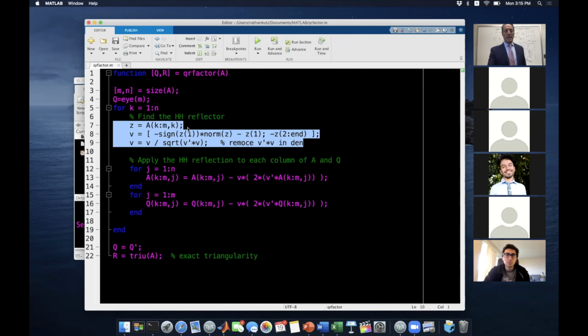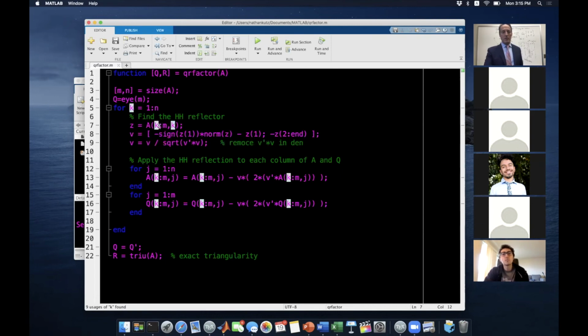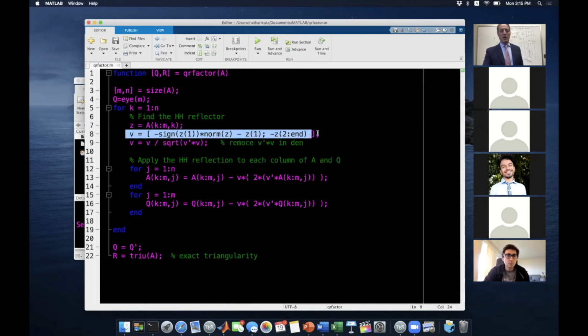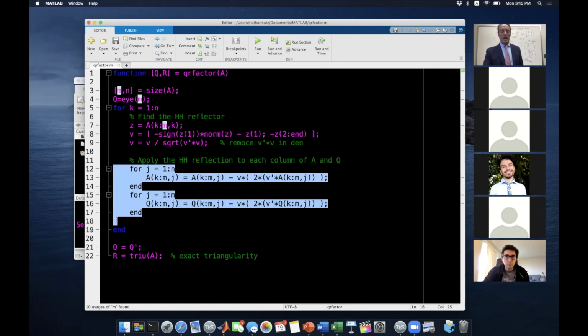So here's how you find the reflector. Remember, this is that submatrix that you want to construct. The submatrix is given right here, pulling out the right columns and rows for you to work with. Here is the normalization that you get. Here is where you project onto V, the V itself. Once you have that, you apply it for each column. Once I have this, I update my matrix by multiplying by this Q of K.